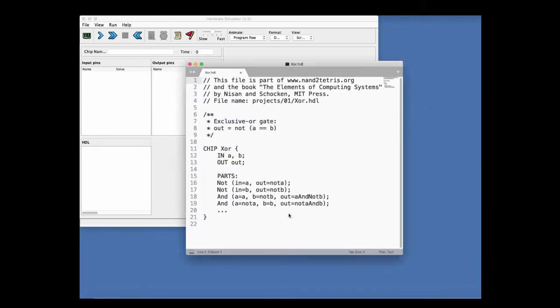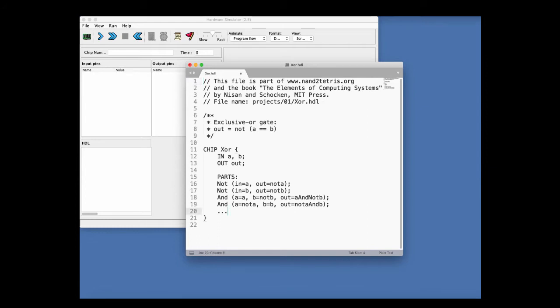And on my computer, when I double click a file which has an HDL extension, it opens this particular text editor. On your computer, it may be another text editor of your choice. It doesn't really matter. As you see, I already built part of the implementation, and now I want to complete the last missing statement. So I think it should be an OR in which the first operand should be the output of this chip. So let me copy paste it.